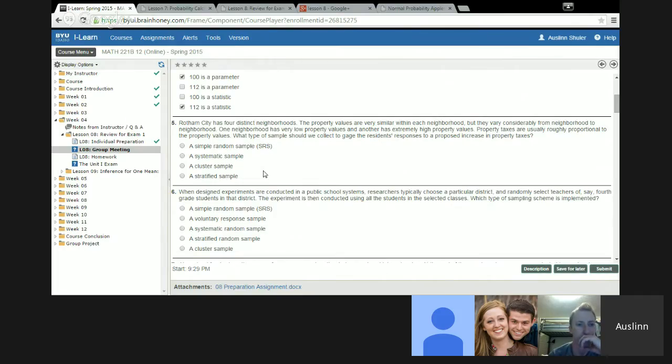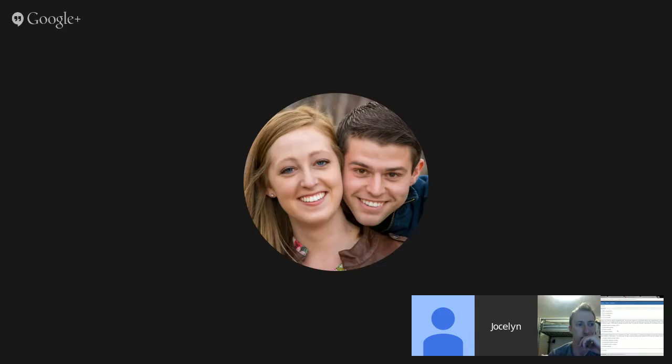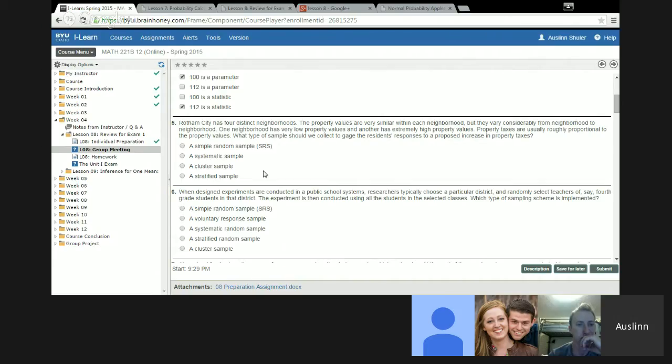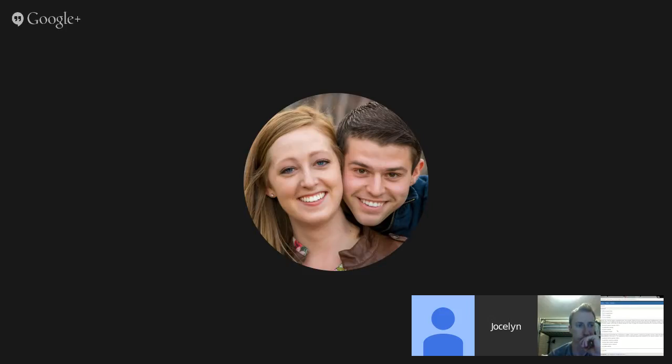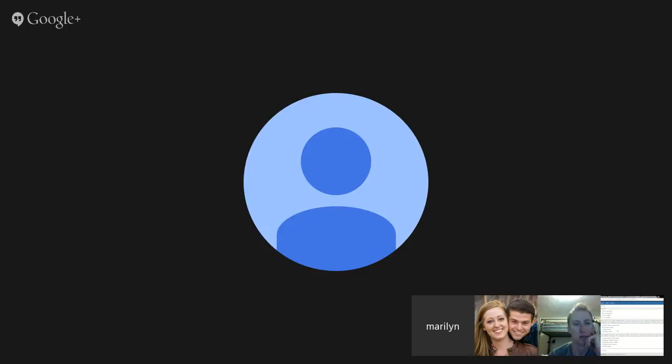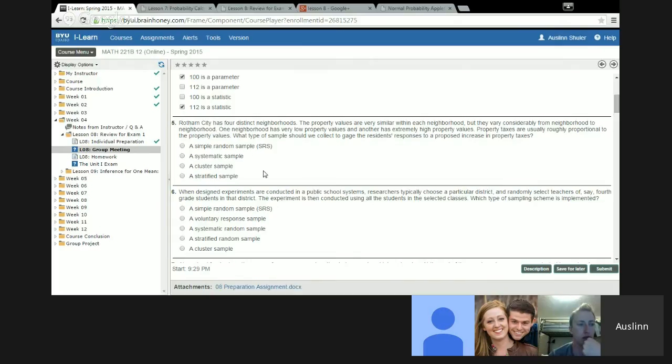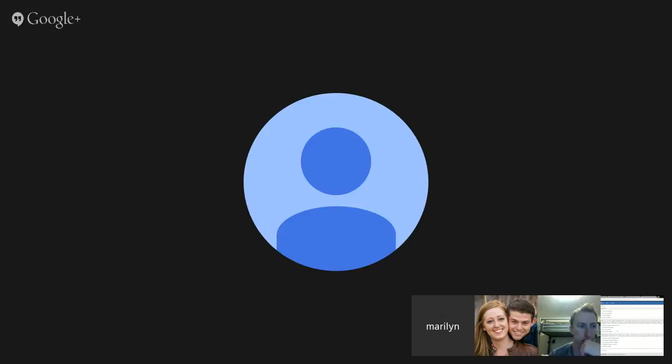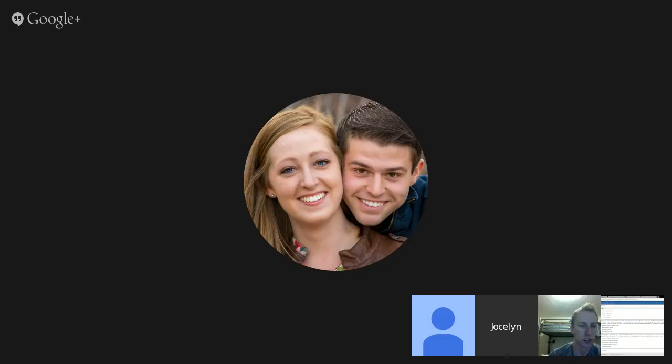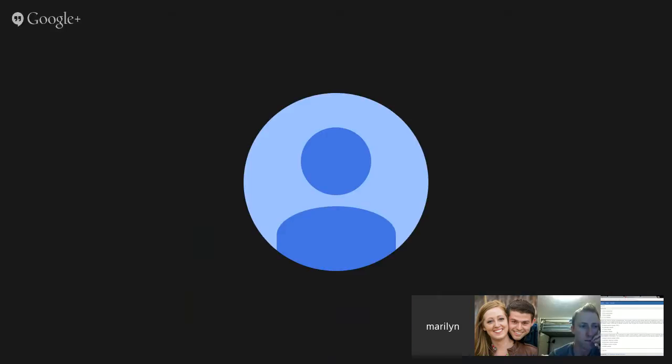Waltham City has 4 distinct neighborhoods. The property values are very similar within each neighborhood, but they vary considerably from neighborhood to neighborhood. One neighborhood has very low property values, and another has extremely high property values. Property taxes are usually roughly proportional to the property values. What type of sample would we collect to gauge the residents' responses to a proposed increase in property tax? You wouldn't want to do a cluster sample because then you can get everybody in the high property value or everybody in the low property value. I think stratified. I said stratified. Yeah, okay, stratified.